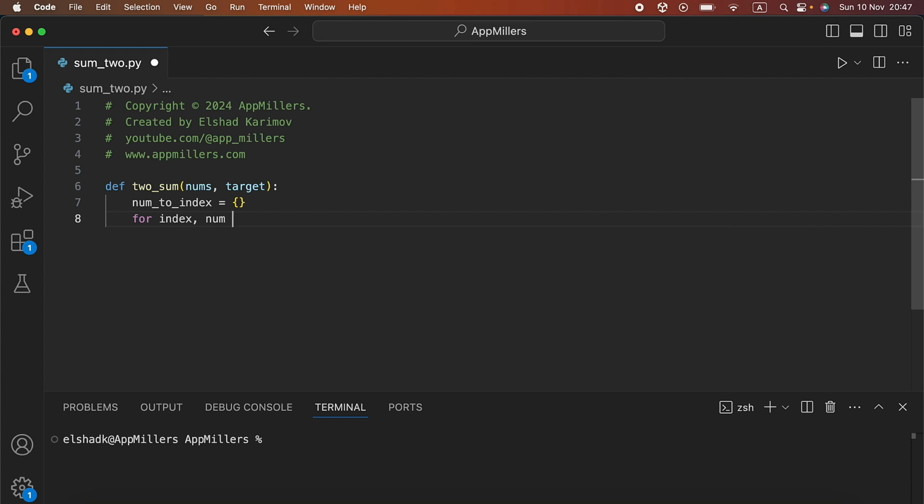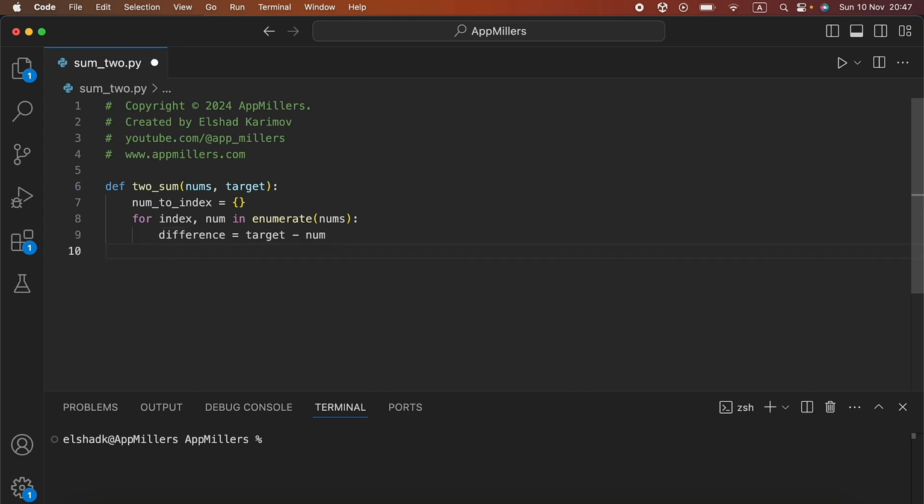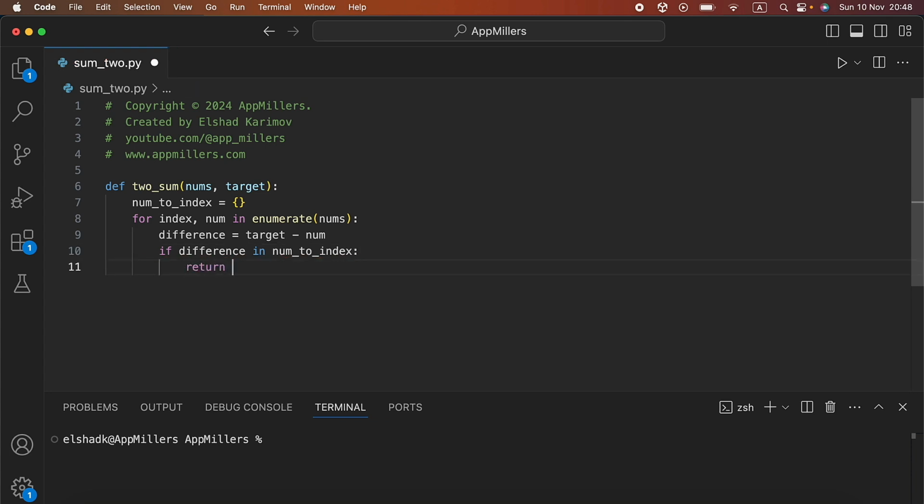For index and number in enumerate nums, then inside this loop, we are going to calculate the difference, which is going to be the difference between the target and the current number. So we are doing so to be able to find out if the element exists in this dictionary, then it means that the sum of the current element and the element that exists in this dictionary is going to equal the target. So first, we are going to check if the difference exists in this dictionary, num to index, as a key. If it exists, we are just going to return.